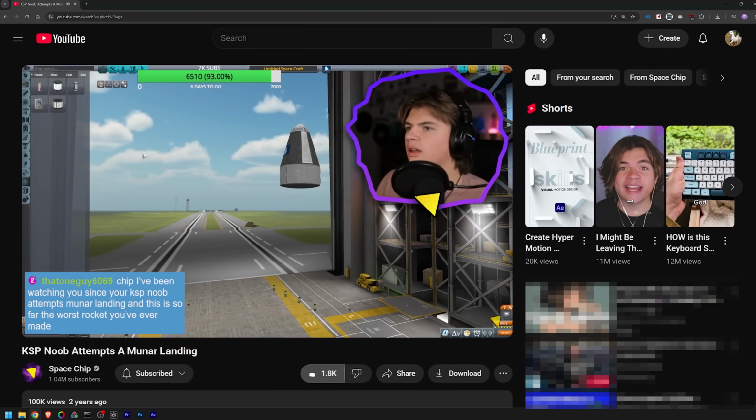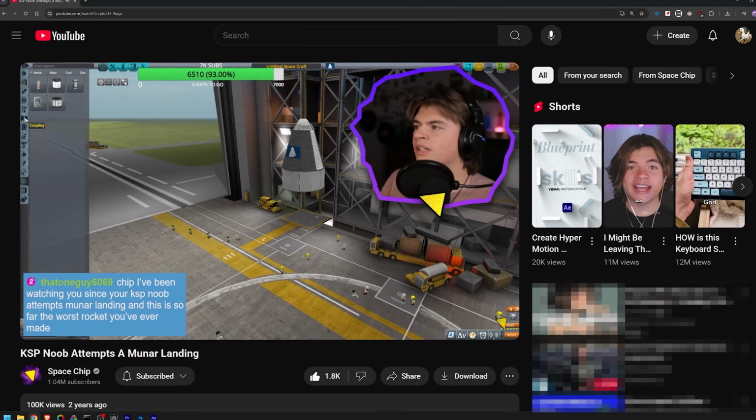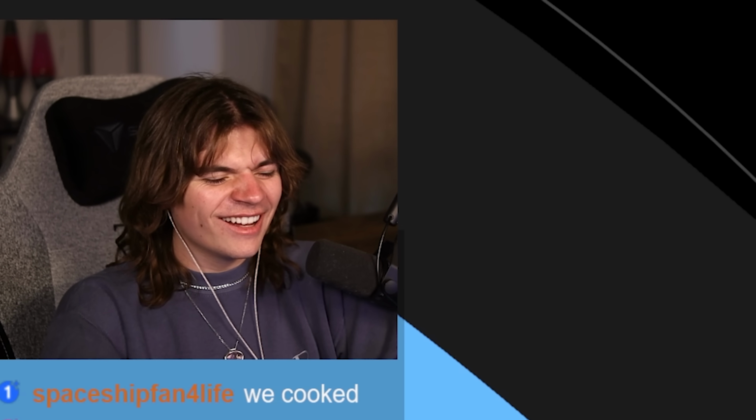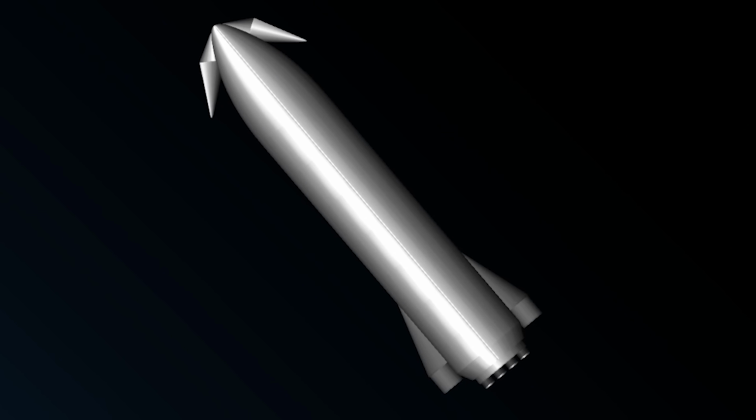Chip, I've been watching you since your KSP noob attempts Mooner landing, and this is so far the worst rocket you've ever made. Bro! This looks great, what do you mean?